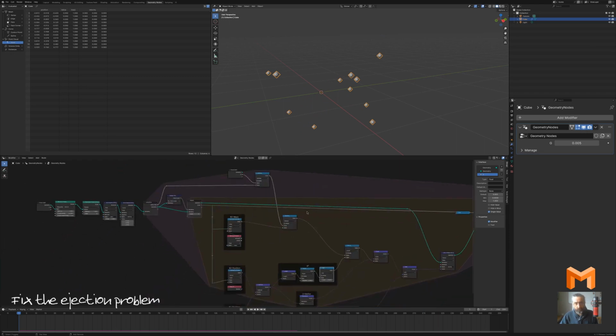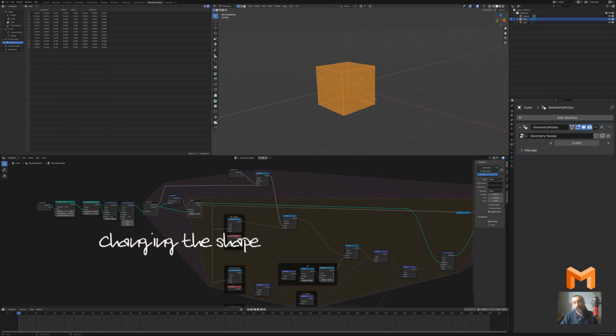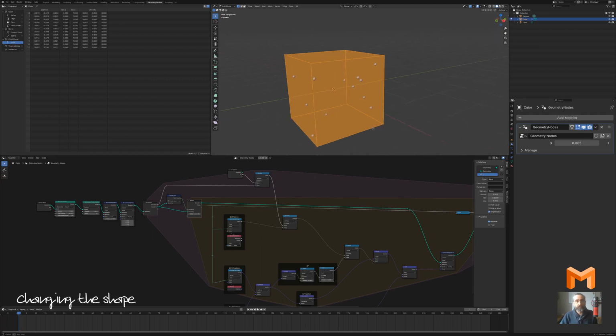Now we can make something a bit prettier, because what we are using here is a cube, and this is not like a galaxy.